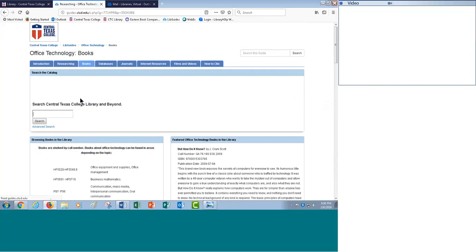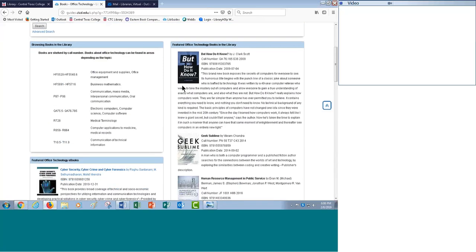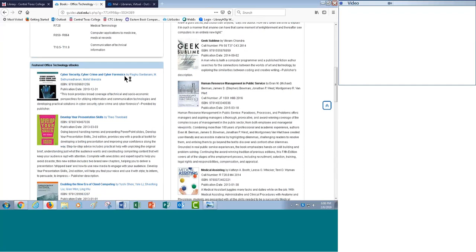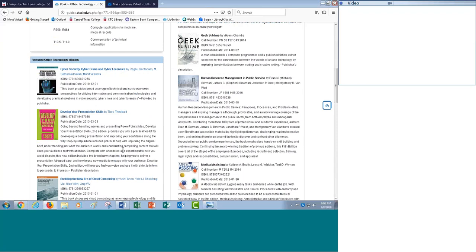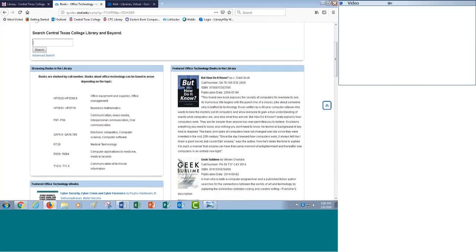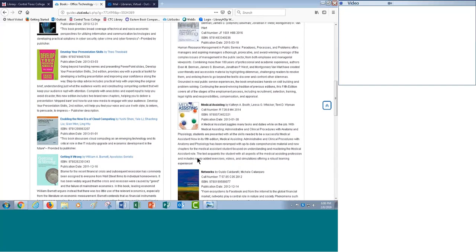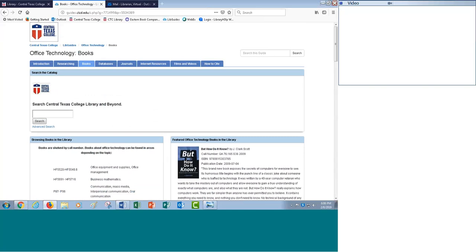When you click on books, you'll see a link for searching the library's catalog. You may also see a range of call numbers for books on that particular topic. There are featured office technology books. These are e-books. And then on the right here, these are books that are actually in the collection. E-books, by the way, can be checked out for the same time period as a regular print book.